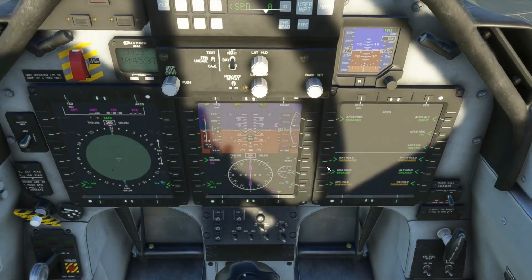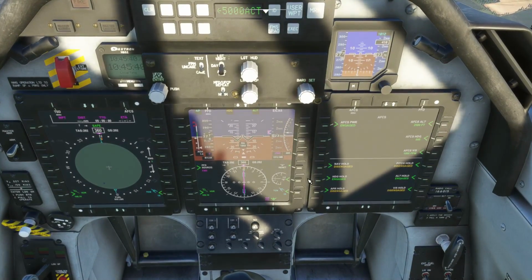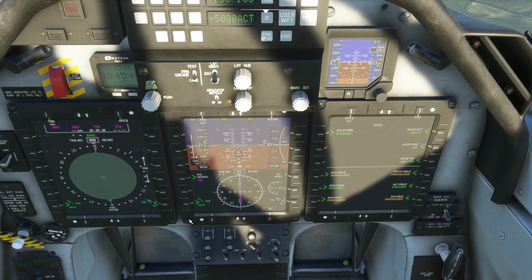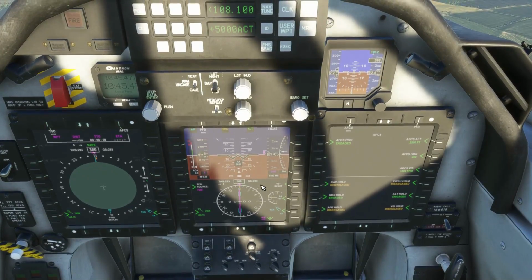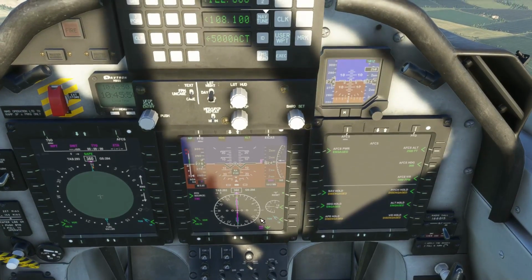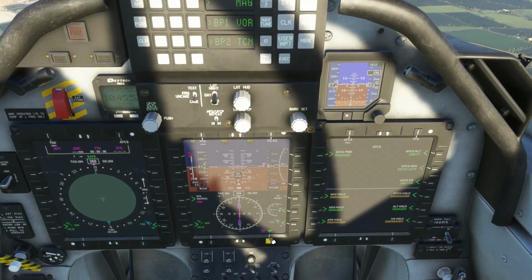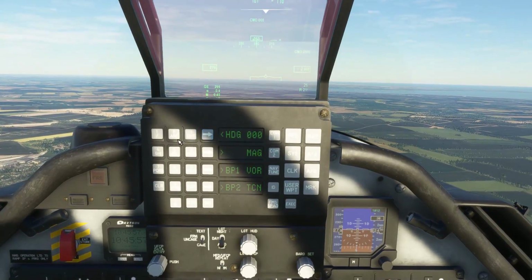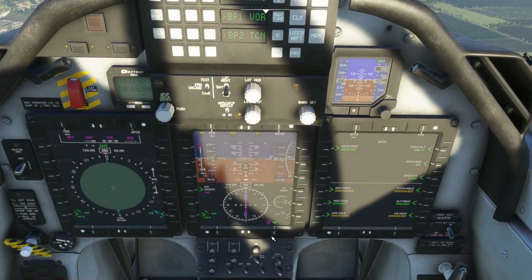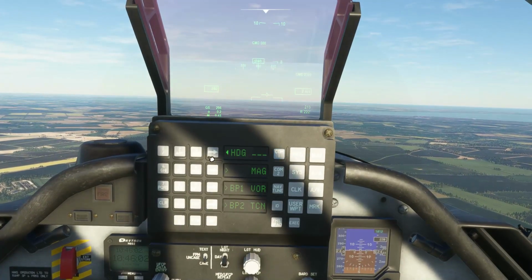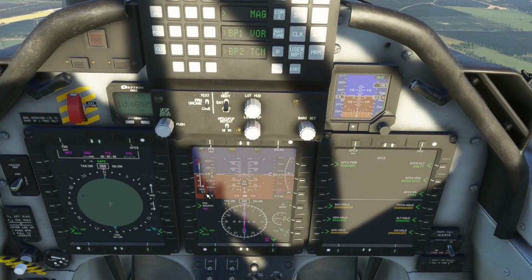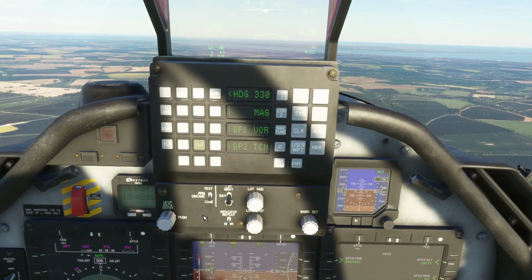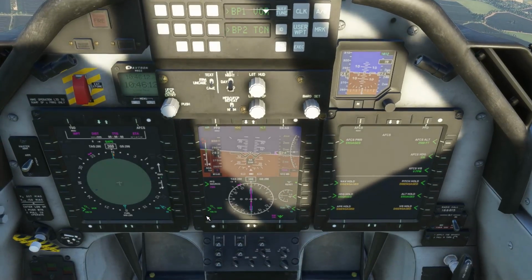Next is heading hold. This one is a bit of a pain, as there is just no simple heading bug knob to turn the heading bug to and let the aircraft climb or turn to it. You have to click down here, and you'll see that we've got heading up here. Click that. You just fill the dashes with whatever you want. So if we want to turn to 330, enter that. Now the aircraft will turn to 330.